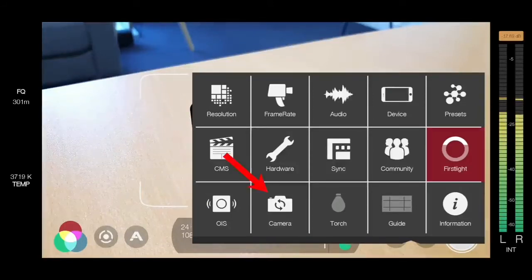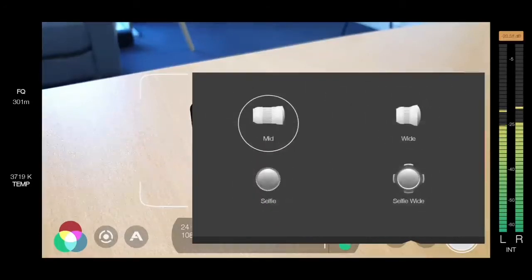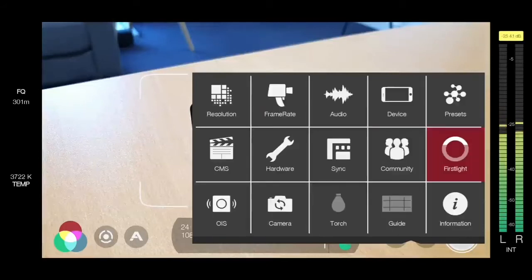Then you want to select your camera. So if we come across to camera here, then this is where we can choose, again, depending on your device, whether you want the front-facing camera or one of the rear cameras. So whether it's the ultra-wide, the wide, the mid, the telephoto, whatever options you've got on your phone, you should be able to select those in here. So we're going to leave this one here on mid, which is the standard camera on this device.